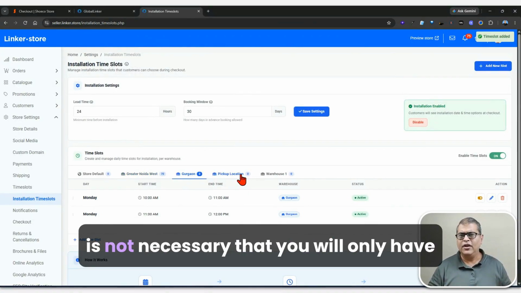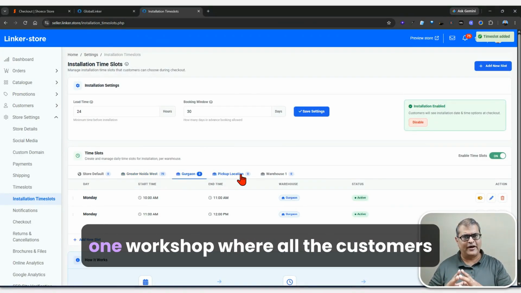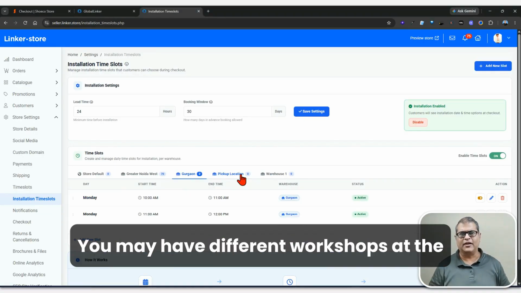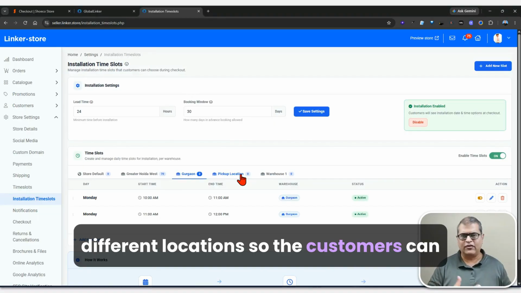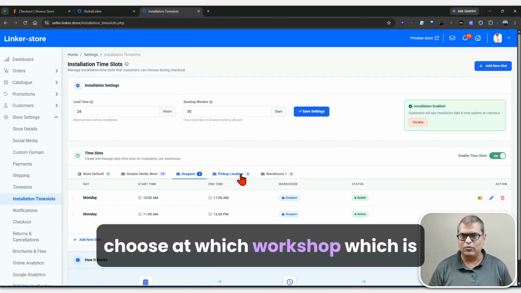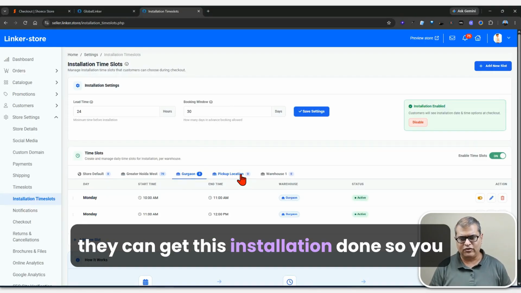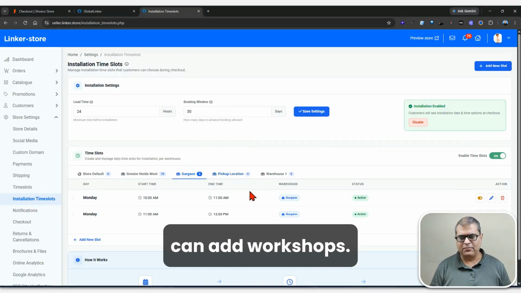You can add it across multiple locations, because it is not necessary that you will only have one workshop where all the customers will be coming. You may have different workshops at different locations, so the customers can choose the workshop which is closer to their location and get the installation done there. So you can add multiple workshops.